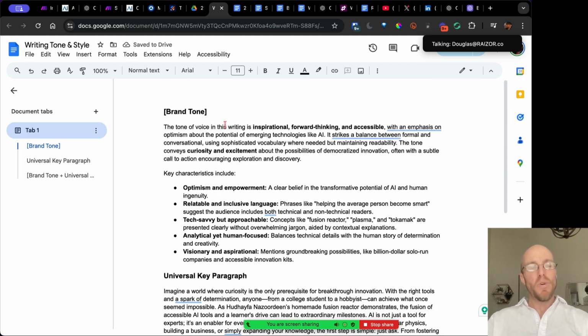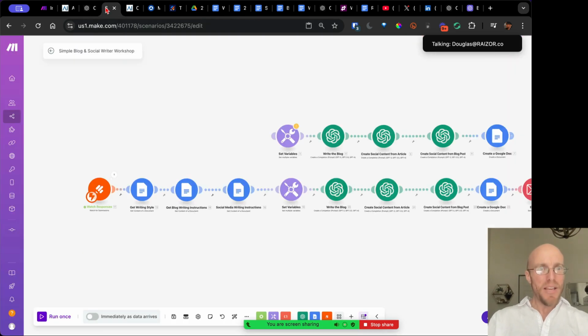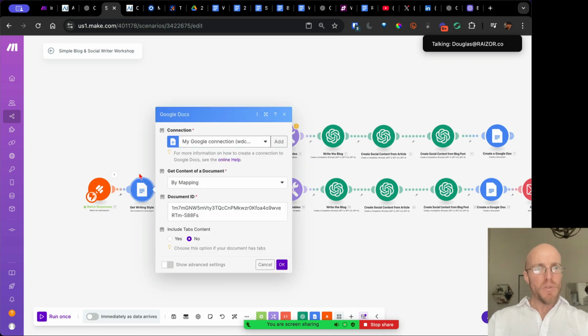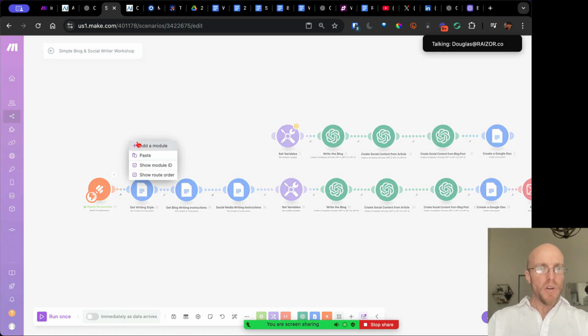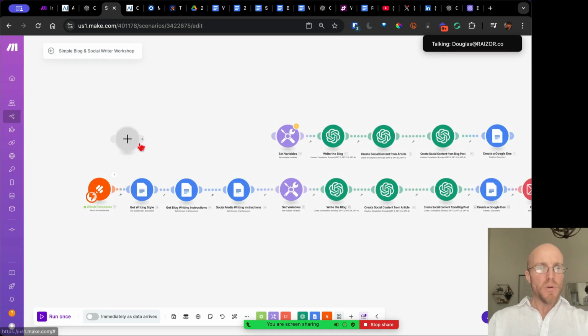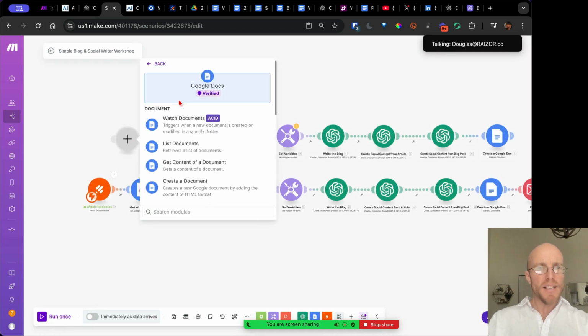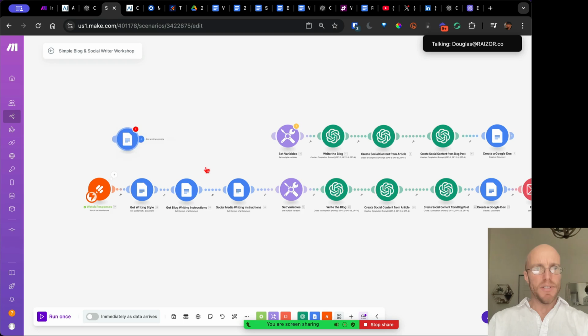So now you can see, wouldn't that be a pain in the butt to actually put into your automation? Yes, so we don't want to do that. And now we can come back to the automation. What we did here, I'll just show you on the side, is we added a module, say Google Docs, and in this case, Get Contents of a Document.